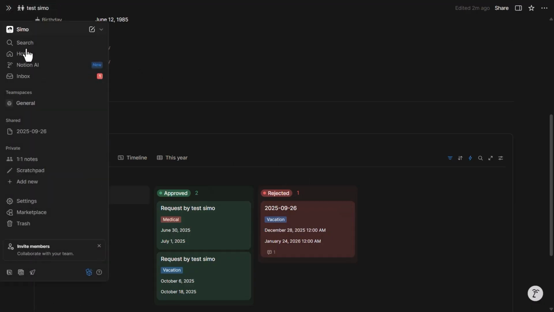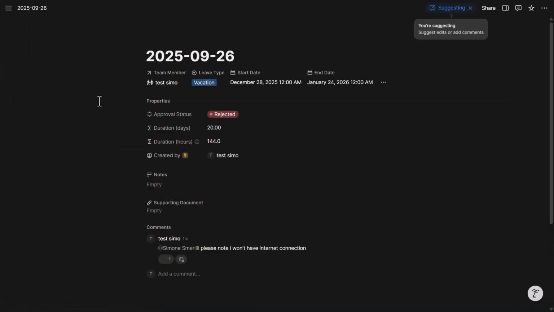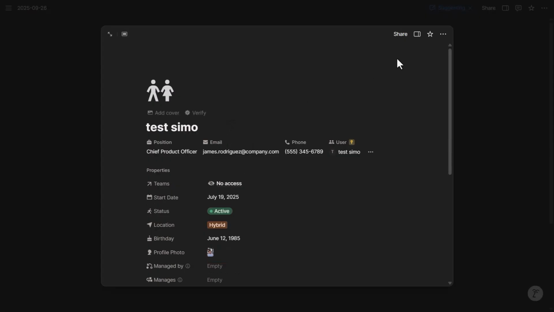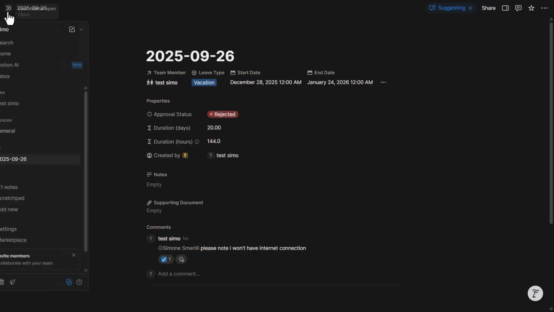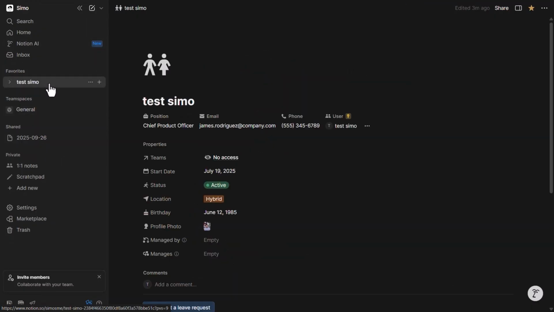And I also received a notification right here that says your leave request from this date to this date has been rejected. See more details on the page. And if I click on it, it brings me directly to the page where I can comment or just see and go back to my dashboard. I can also favorite my dashboard for quick access, which will be then displayed under the favorites panel at the very top of my left sidebar menu in Notion.